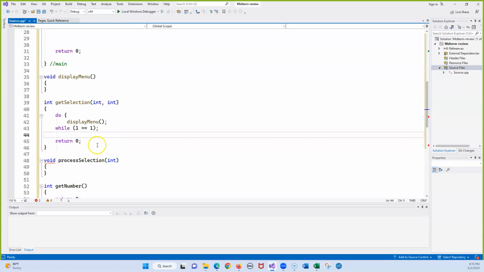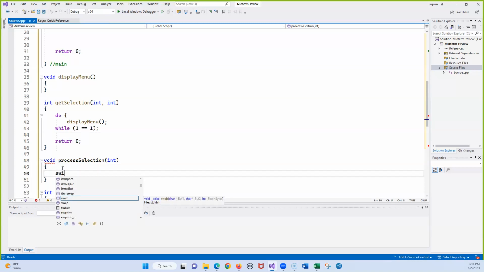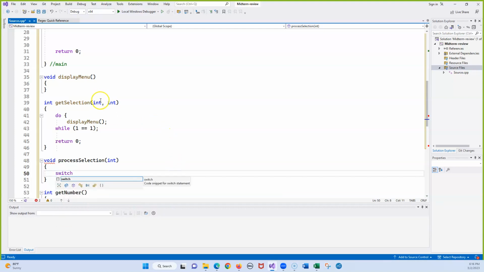So then we have void process selection with an error here, which I'm not really sure. Expected while, do while, don't really know why. It might be the comments that we have out here. So this process selection is going to be a switch. If I could spell, that would be nice. And I'm sure it's because I'm not putting any parameters in here. So let's go with process selection.